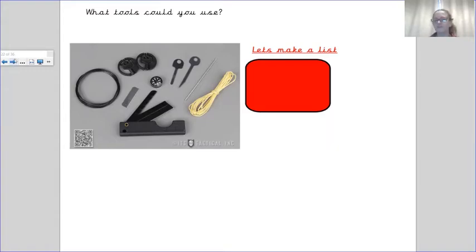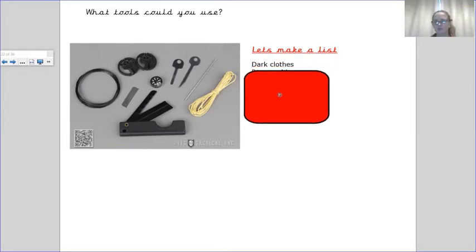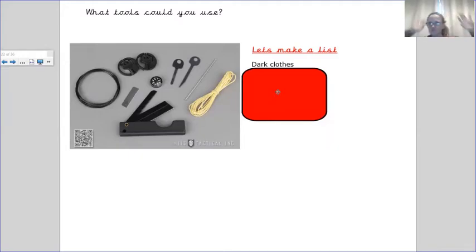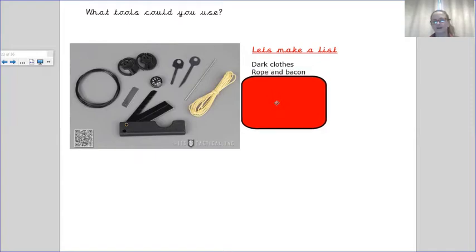So this is the list of things that I said I needed to be able to complete my escape plan. The first thing I need is dark clothing, because I'm going to do this when it gets a little bit darker and it's harder to see. So I need dark clothing to camouflage me into the night. I need rope and bacon.